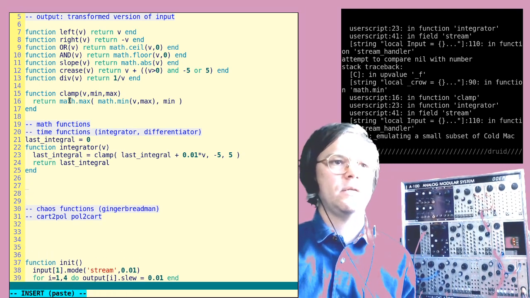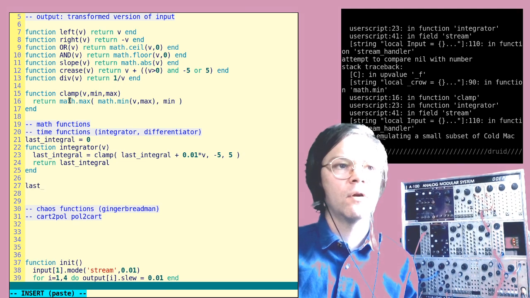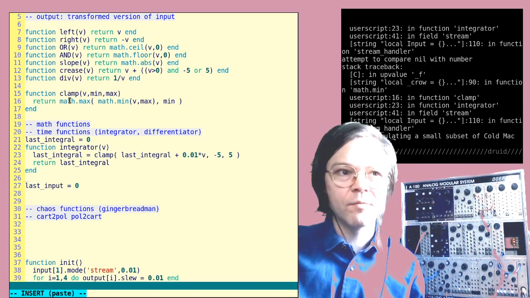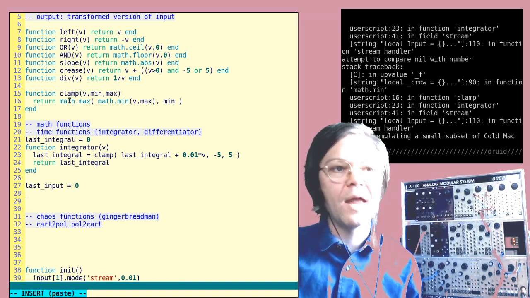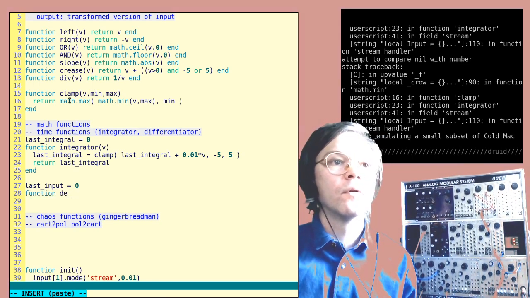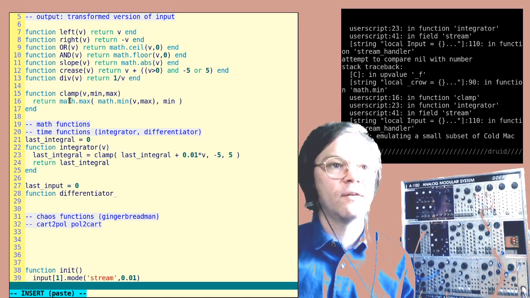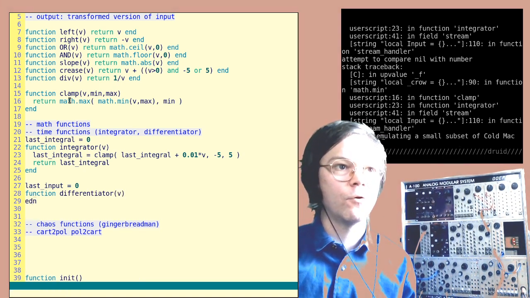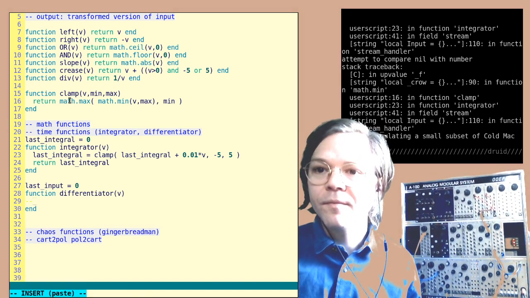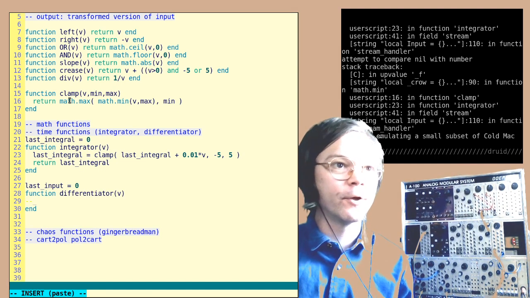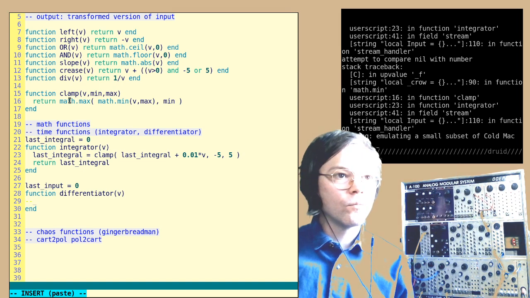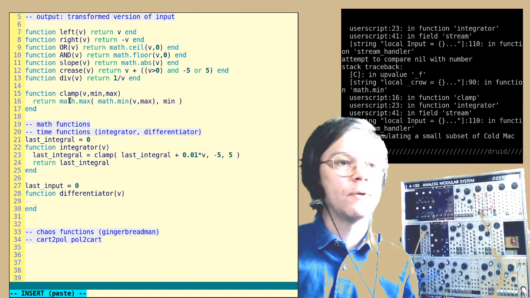To do that, we're also going to need a variable, a state variable, but I think we have to save what the last input value was rather than the last output value. Differentiator. It's a mouthful. Butterfingers today on the keyboard. So we probably need a local variable here.